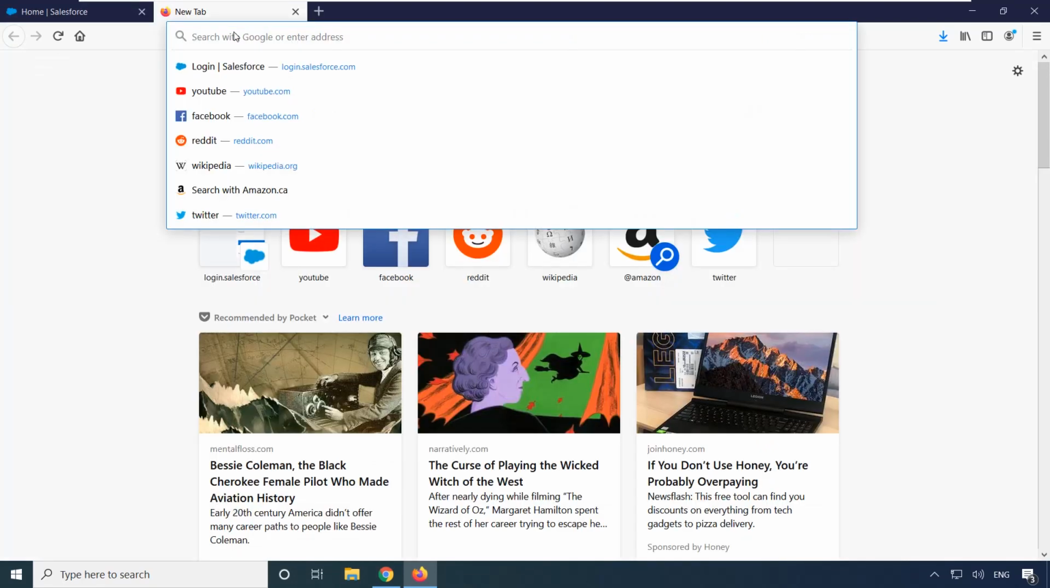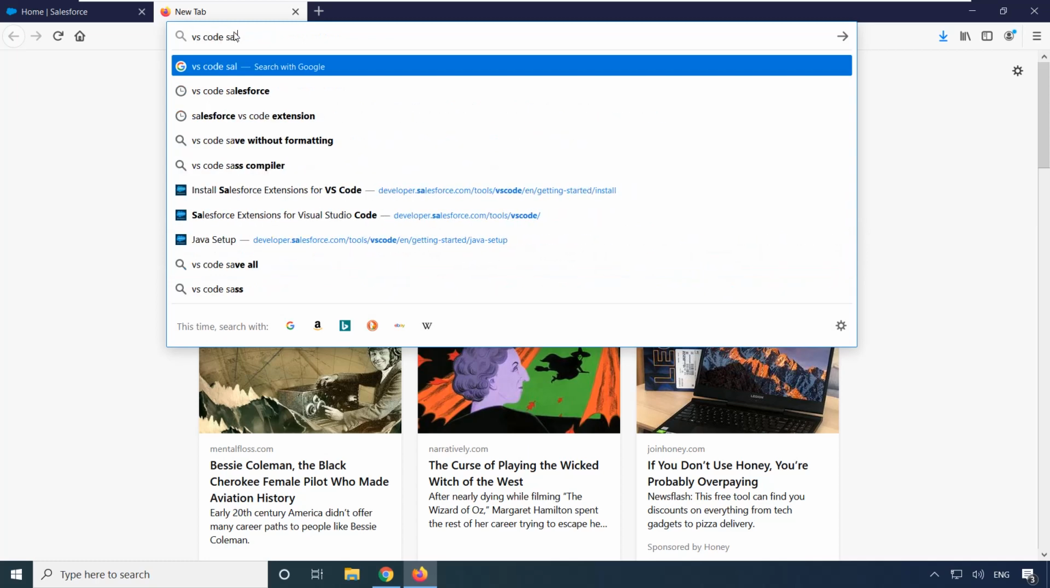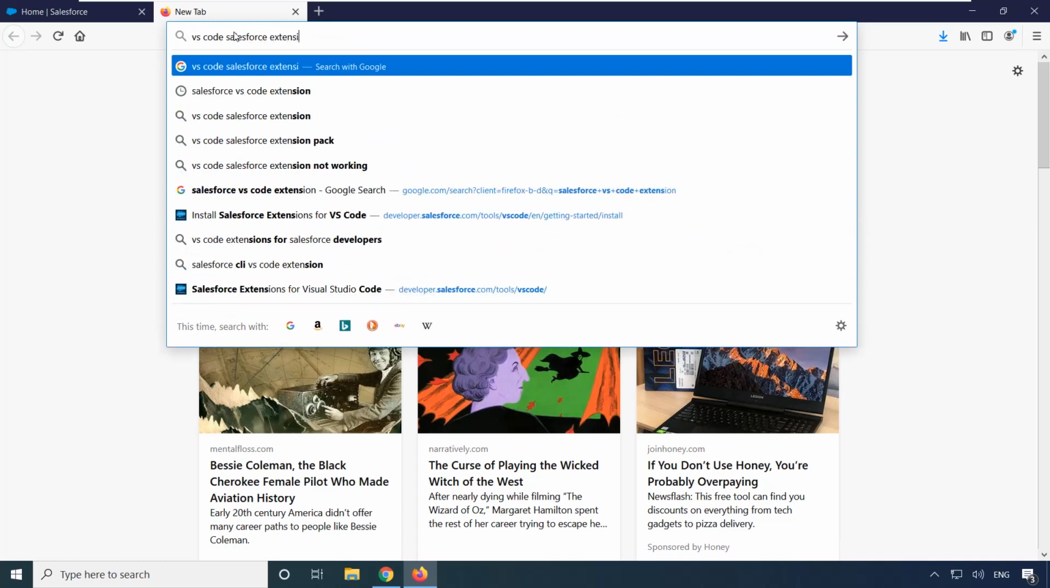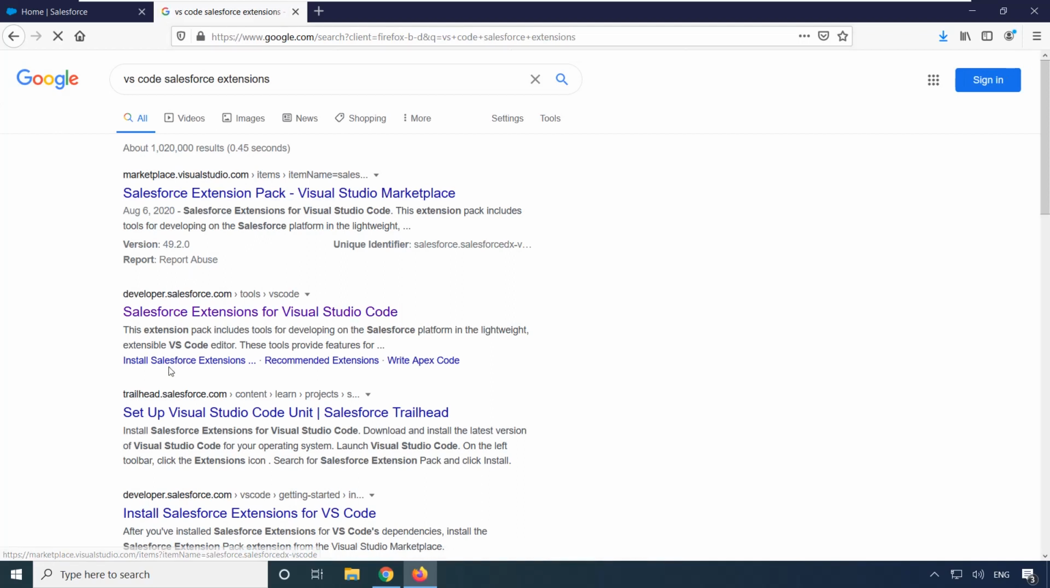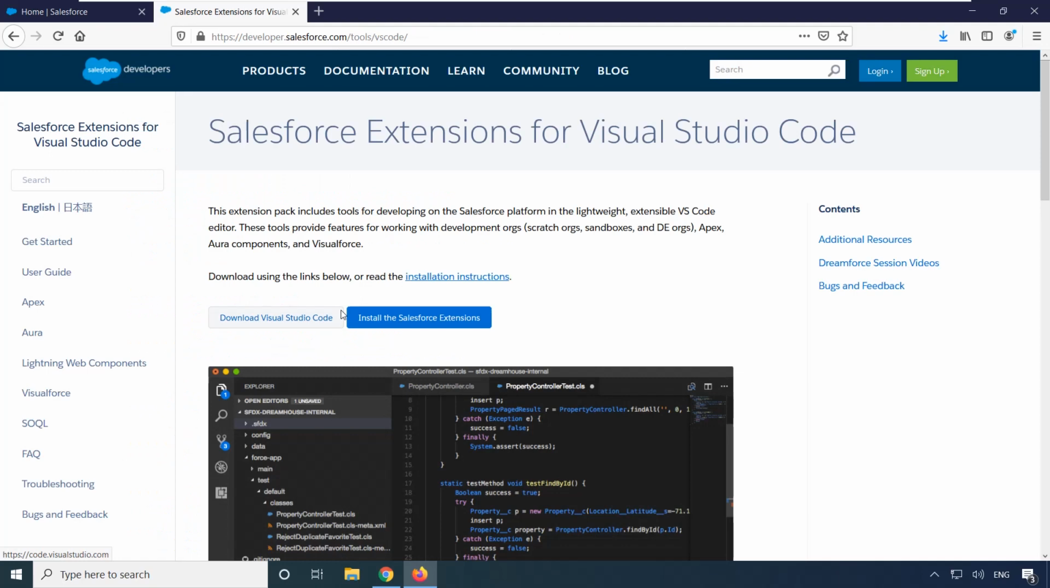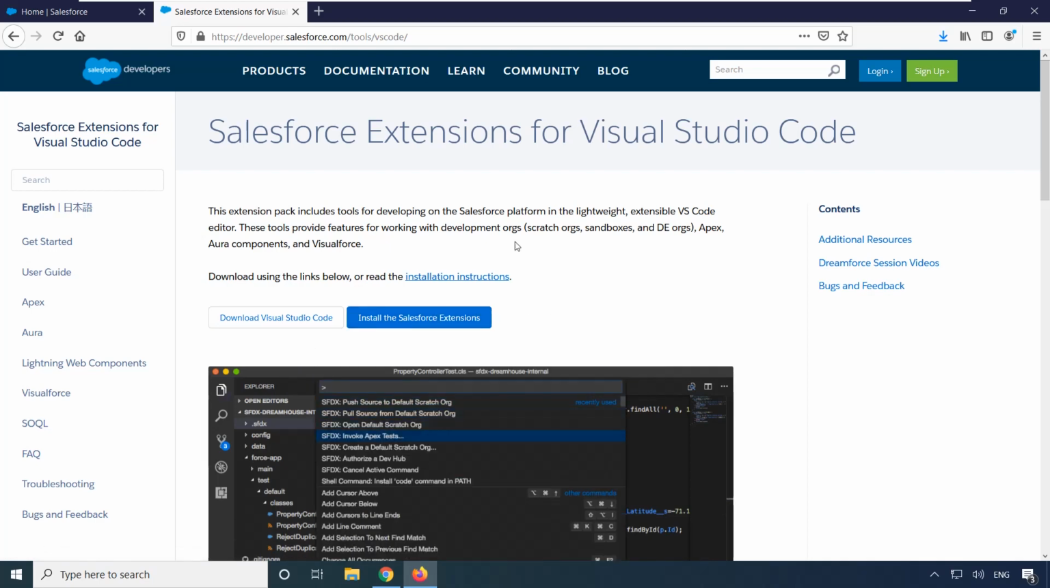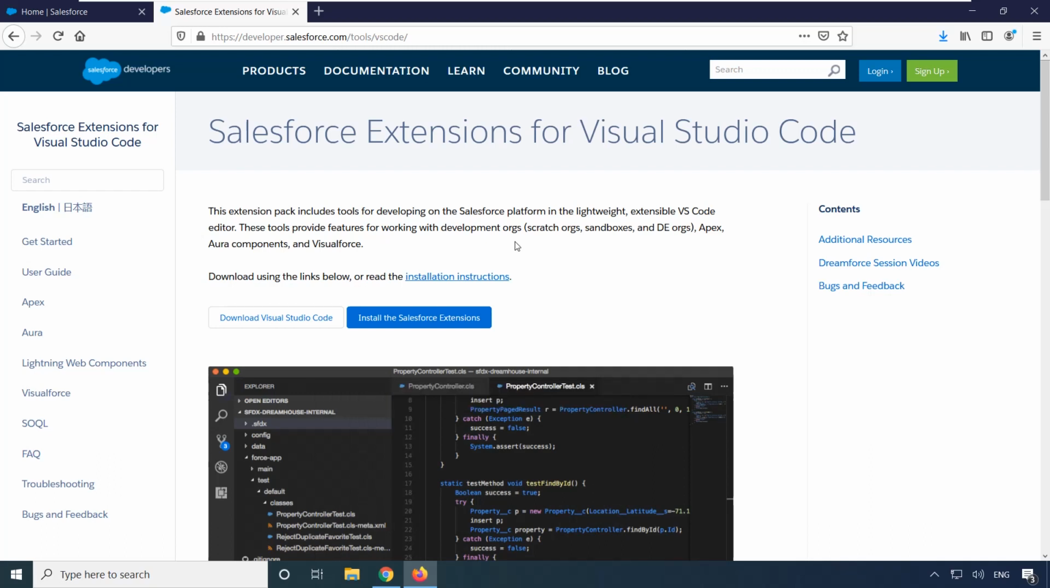Let's first go to VS Code Salesforce Extensions. As you can see, I have a developer.salesforce.com page which has all of the tools that we need to install VS Code and use Salesforce inside it. This is an overview of VS Code. Once we install it, we can after that add the Salesforce Extensions Pack. This is mainly a collection of extensions that is used to connect to Salesforce.